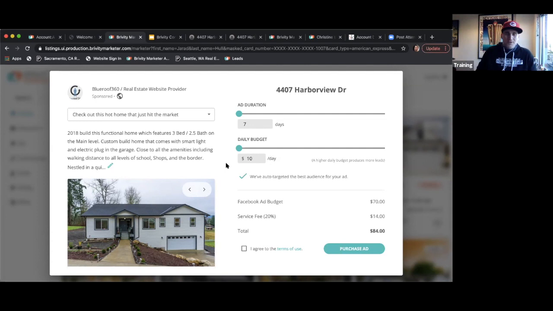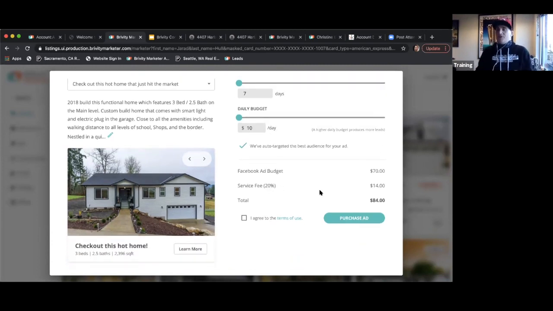Now look, the ad that we saw those leads from earlier today was running on a budget of $70 or something like that. But so you're basically going to pick your duration and your daily budget that you want to spend, right? Now, we do add a service fee on that. If you're a Brivity client, there's no charge for having this thing except for when you run ads. So we do add a service fee on that. It's 20%. You can see it right here. We lay it out for you.